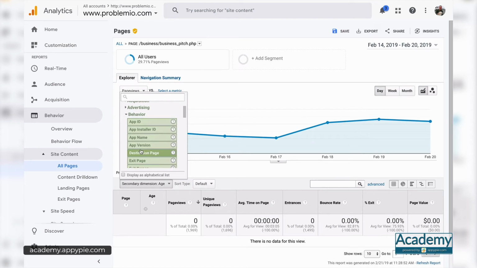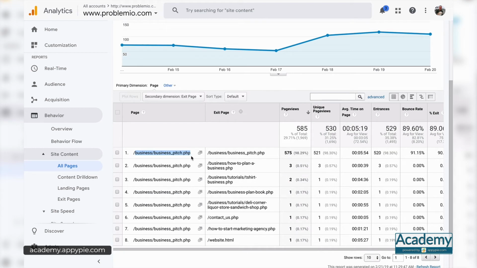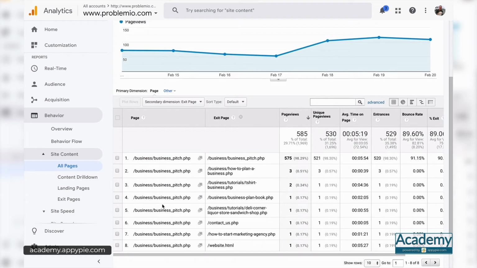And I like to look at more behavior. So for example, what is this exit page? Like, where are they going? So they're going from this page to, sometimes they're clicking back on this page, which is a little strange. And I'll show you why this is like this, that it's business pitch and they're exiting to business pitch.